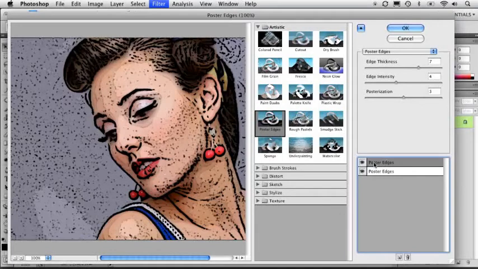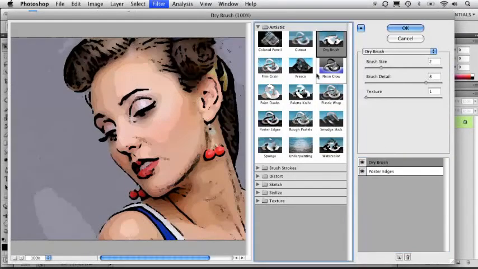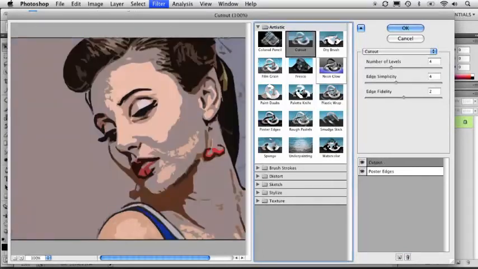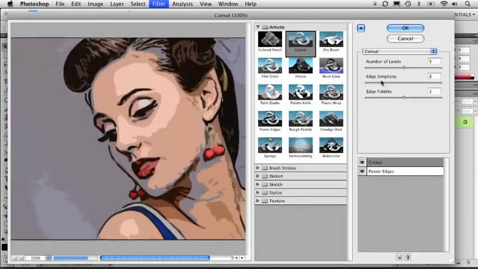So right now it's actually doubled up the poster edges, but if I've got that one highlighted and I go in and choose, let's say, dry brush or even cutout, and let's increase or decrease the levels of that. And you can see it's having an effect on my image altogether. If I turn any of these off, you'll see it modifies that. You can actually change the order.